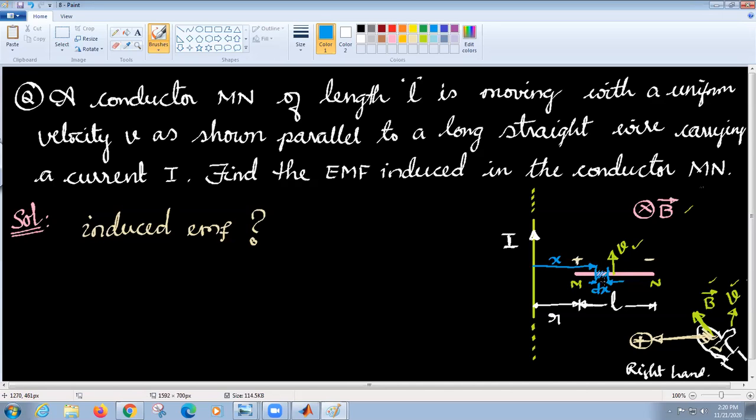Now again you put your right hand palm at this element dx. Now you tell me, where do you see the positive potential? Towards the left of the dx or the right of the dx? Put your left palm. Left of the dx, obviously. Here this is plus, this is minus.